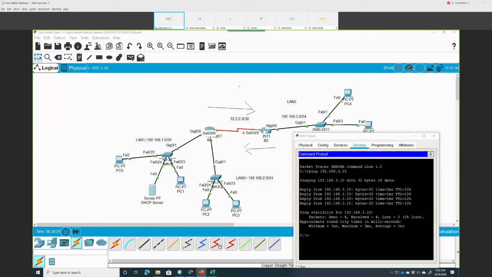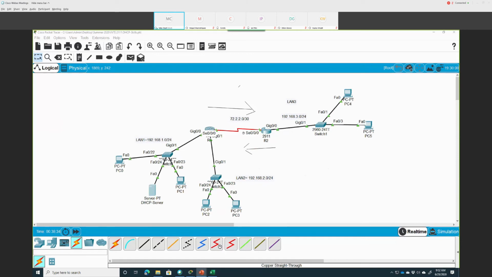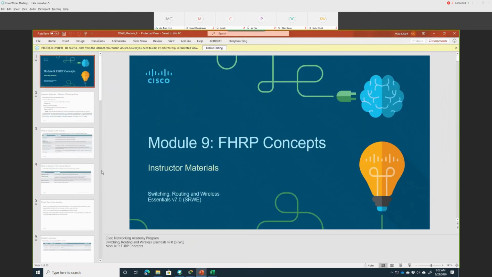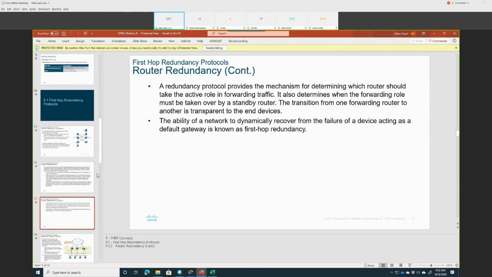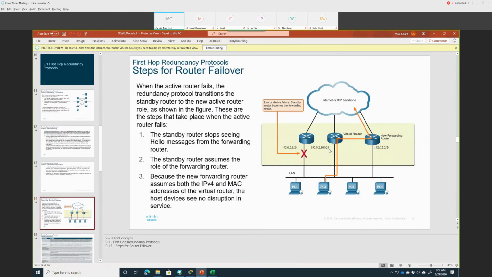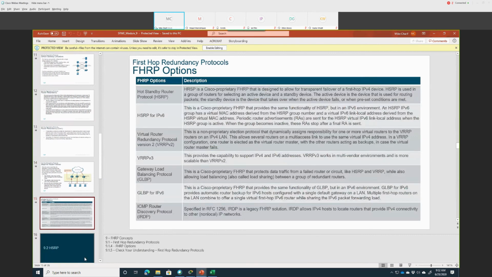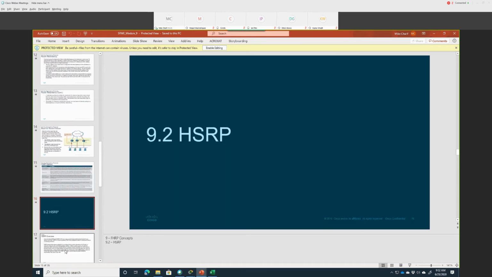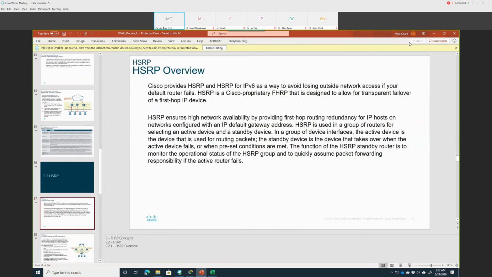It talks about the FHRP, which is. Let's see. I'm not going to ask you any questions about this one here, but we already talked about it. But we can configure it if you want. We can configure HSRP. You can see what we're talking about. This is part of the test.